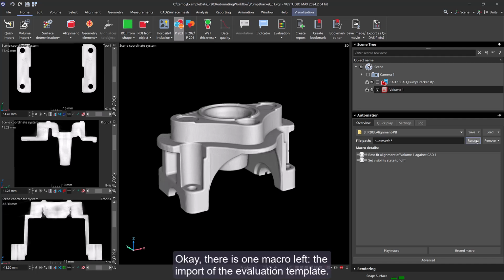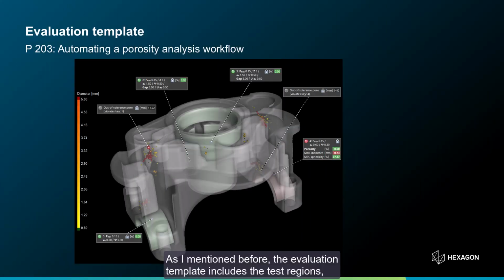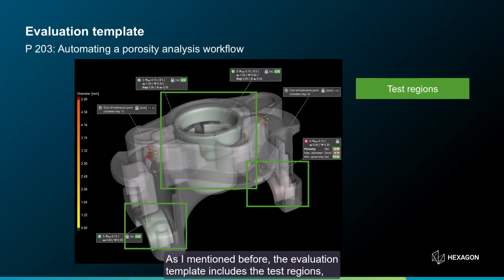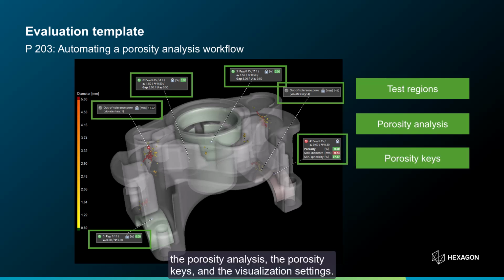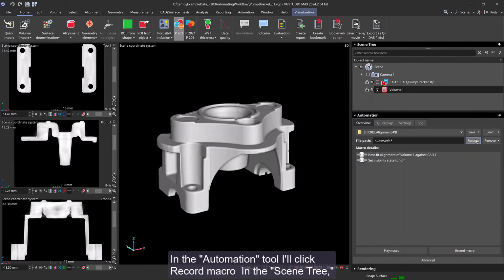Okay, there is one macro left, the import of the evaluation template. As I mentioned before, the evaluation template includes the test regions, the porosity analysis, the porosity keys, and the visualization settings. In the Automation tool, I'll click Record Macro.